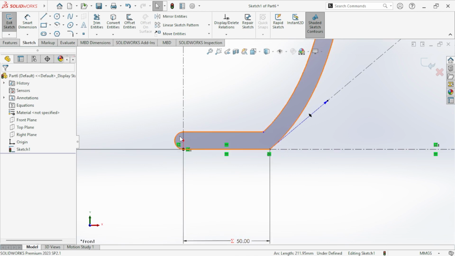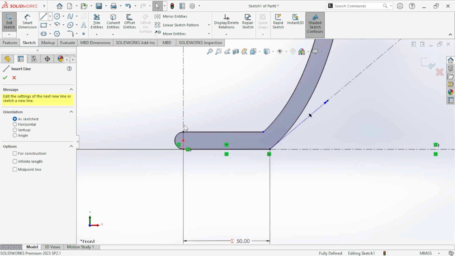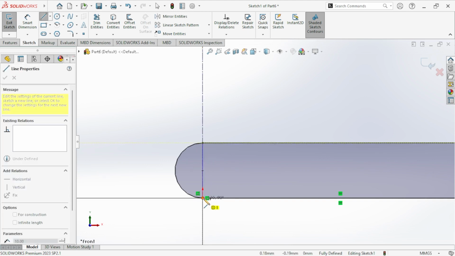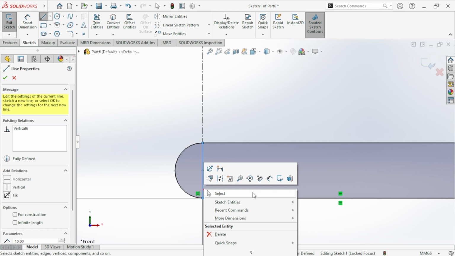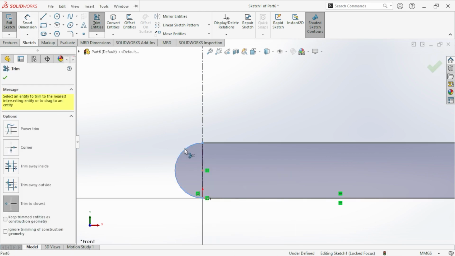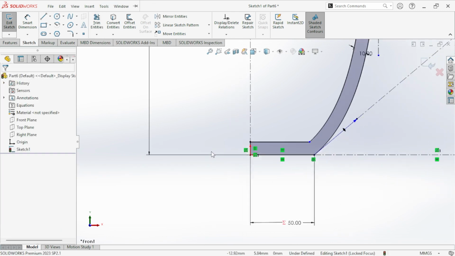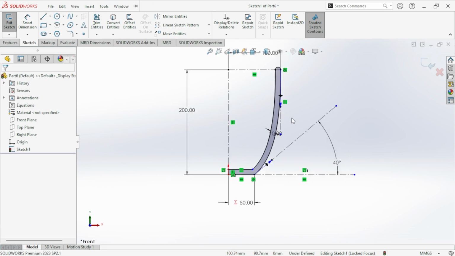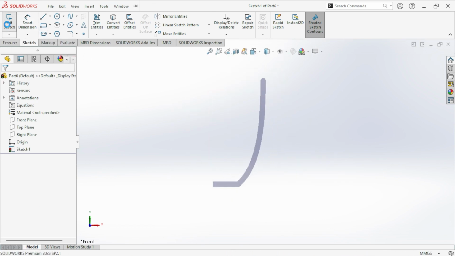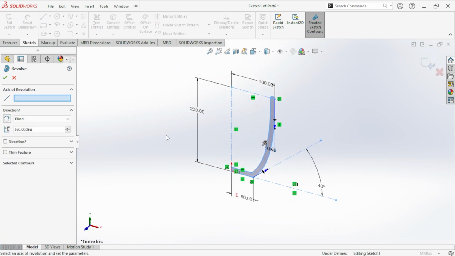But this portion of this cross section I want to get rid of, and I want to make a line here connecting these 2 points, and I will trim this portion using the trim tool, and I'll click OK. Now our cross section is ready for this cup. All I have to do is just exit the sketch, and you can see that we will go directly to the revolve configuration section.